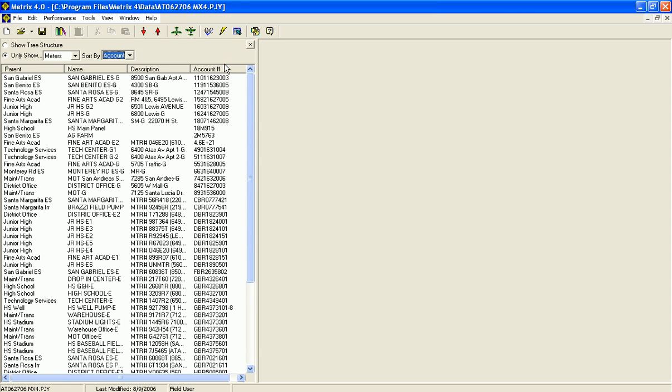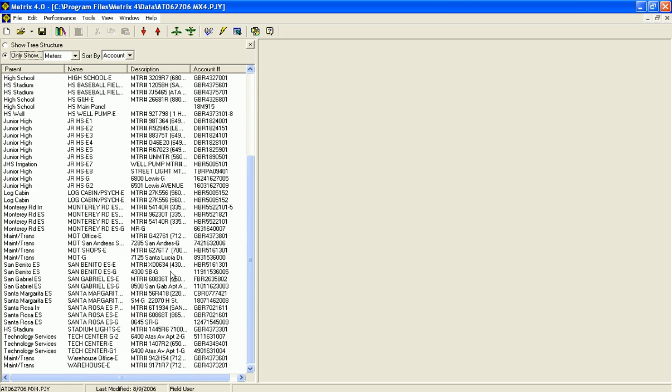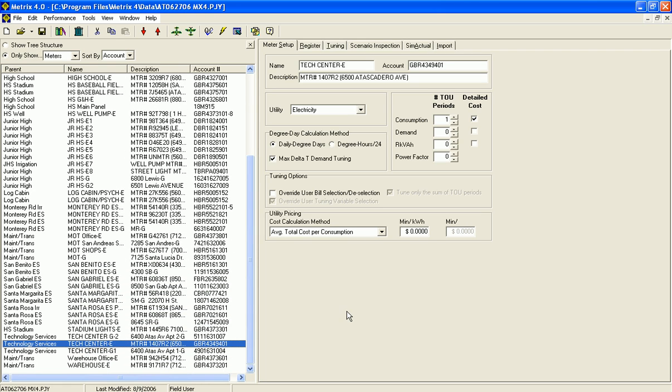We can order a column in our list in ascending or descending order by clicking on the name of that column. For example, if I wanted to order our meter name in alphabetical order, I would click on the name column. Our meter names are now in alphabetical order, and I can easily scroll through the list of meters to find the one I want. Let's say, for example, I want to look at the Tech Center electric meter. I can scroll through the list of meters, find Tech Center electric, and I can see its associated data form. Now let's close this project and go back to our GulfMed project.